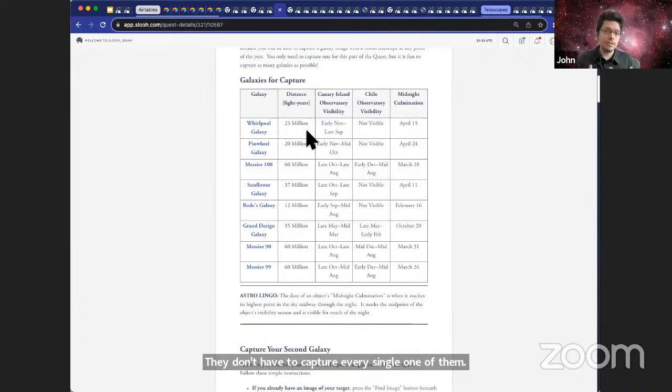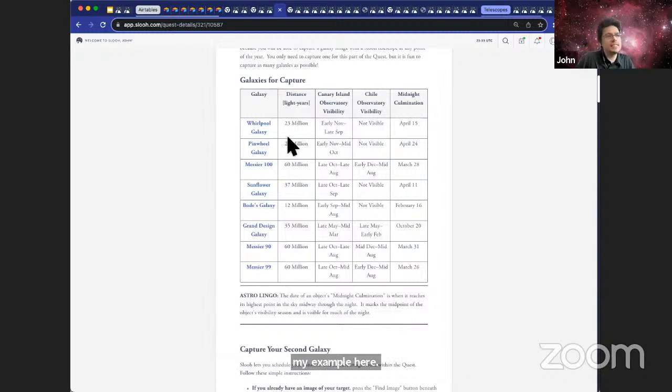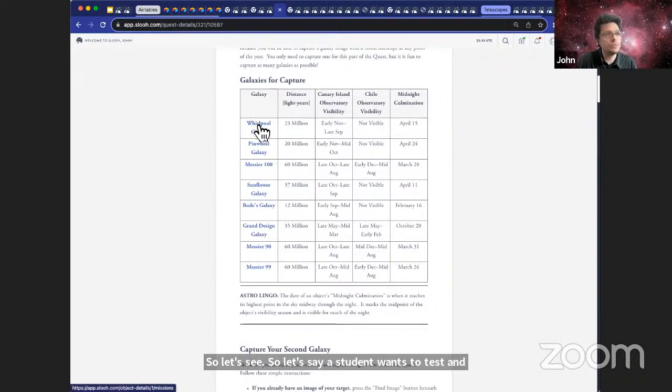But because galaxies aren't all visible continuously year-round, we have to curate a list of galaxies so that no matter when a student works on this quest, there will be a galaxy for them to capture. And that's why we've included this visibility information here. Right now we are in late September. We actually may be on the cutoff for the Whirlpool Galaxy. I usually use the Whirlpool Galaxy as my example here. So let's say a student wants to see whether or not they can go capture an image of the Whirlpool Galaxy.